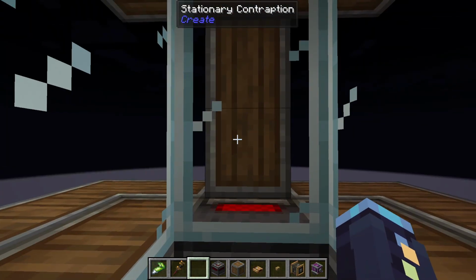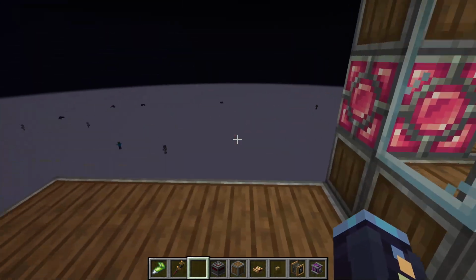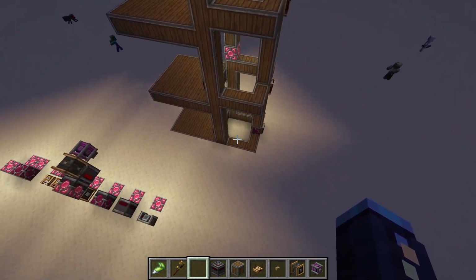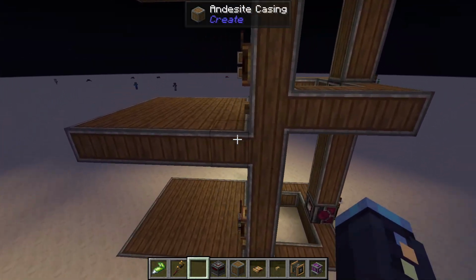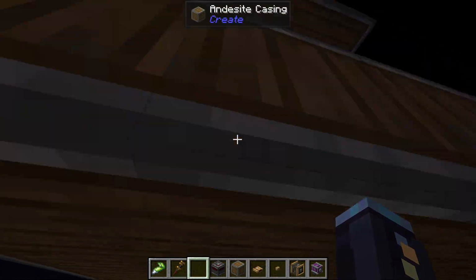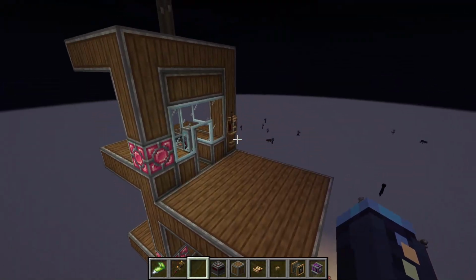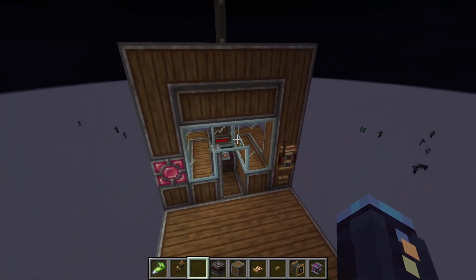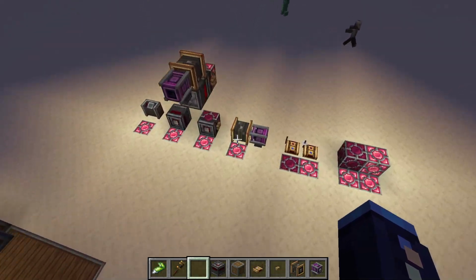And you can make your elevator as large as you want. I'm not sure if there's a block limit. I don't think there is. You can make it however many floors as you want. It is pretty expandable. And it's honestly pretty easy to make. This isn't the best I can make. You could probably have a giant elevator system with just these contraptions, and it's fairly easy to make.